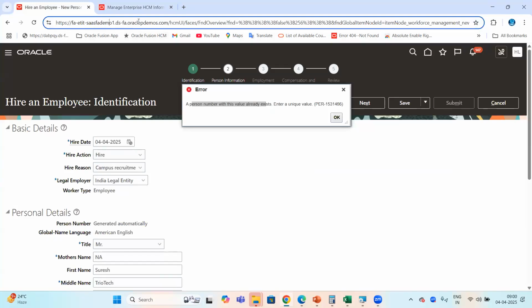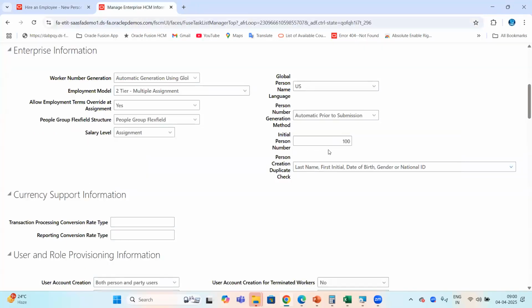If I want to continue with automatic, I have to go to the backend, go to a BI report, and run a small report to find out the maximum person number in the system. How many employees are there? What is the biggest number allocated? Then I have to give that number as the initial sequence. Then this error will not come, it will be rectified. So now I will just go to manual and proceed further.